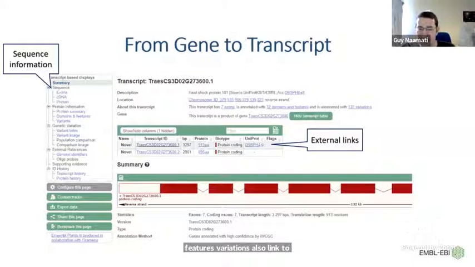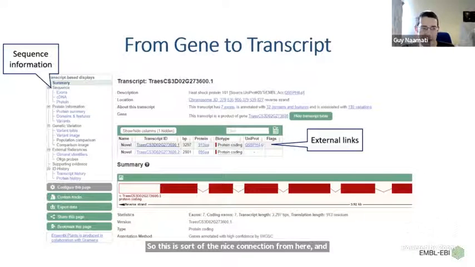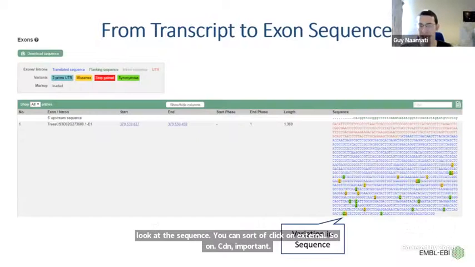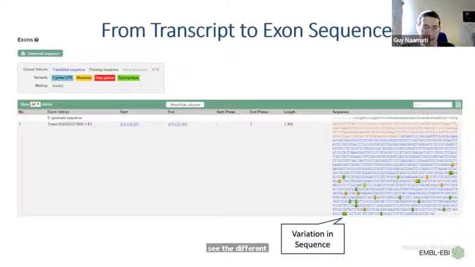So I've talked about how a lot of the EBI projects are connected. So this is the nice connection from here. And the next step, you're already in the transcript. Let's look at the sequence. You can click on exon, but also on cDNA and protein. So this gives you the exon page. And you can see the different exons. In this case, you also have the variation in the sequence, which is really nice.